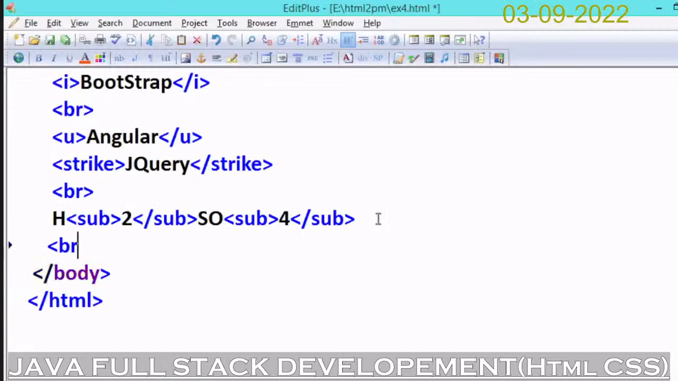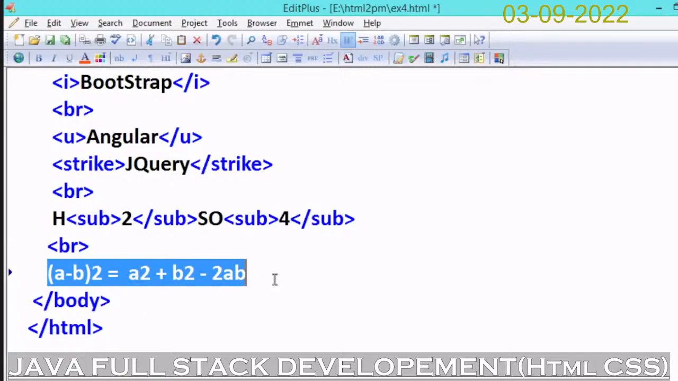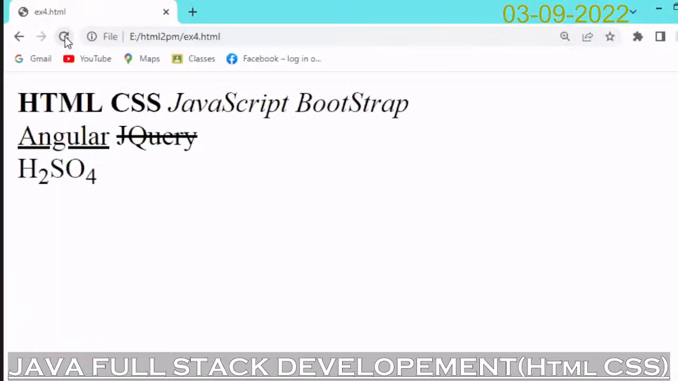Next, once again, line break. Next, I'm printing some more small mathematics formulas. So A minus B whole square equals A square minus B square plus 2AB. Is it correct as a formula? Wrongly typed. A square plus B square minus 2AB. Pronunciation okay. A plus B whole square equals A square plus B square minus 2AB. But pronunciation and writing style are not balancing and not matching.